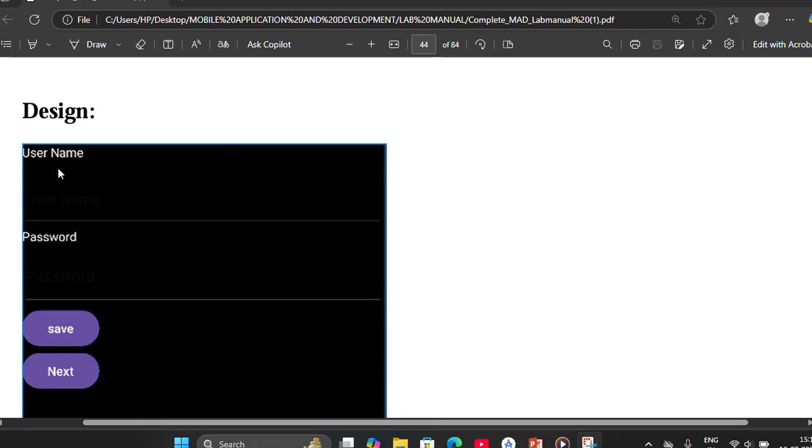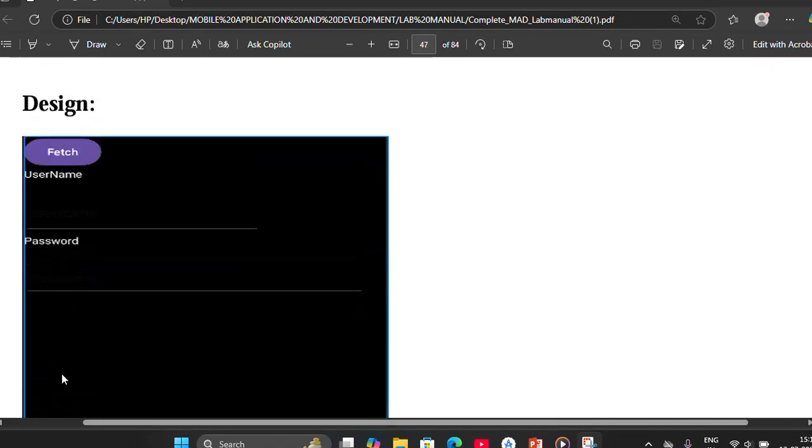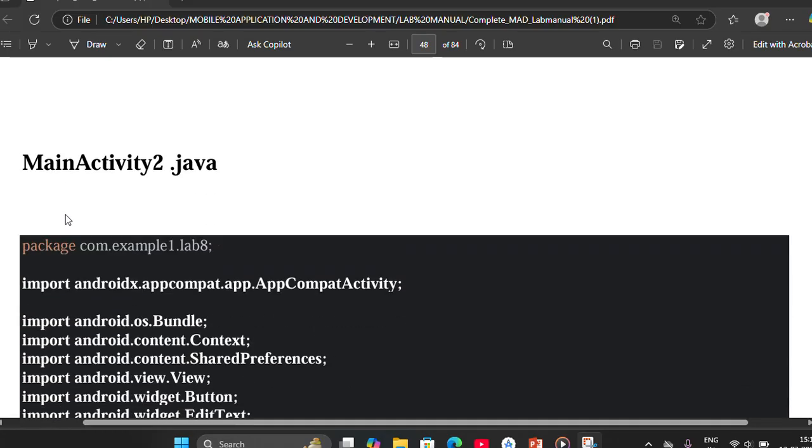So this is one design. I'll click on save, and it should get saved. For this and this I have to create one Java file, right? When I click on save, it has to go and save on the local disk, and when I click on next, it should move on to the next page. So when I click on fetch, it should again fetch and come. So I have to write one more Java code for this second activity file. So two activity.xml files and two Java files are required, so that you have to keep.